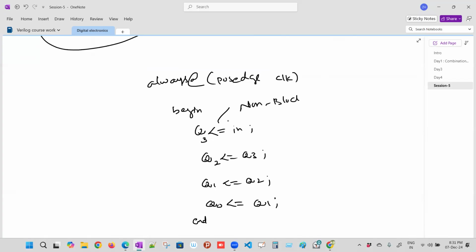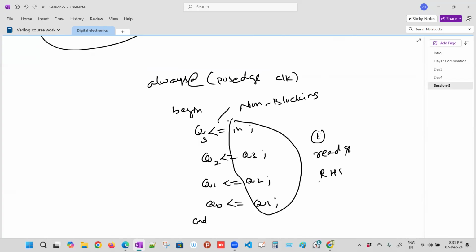Now in non-blocking, what happens is it first reads the old value. It reads all of this, the right-hand side, then assigns, depending upon the delays, in case any delays that you have mentioned. So it assigns.